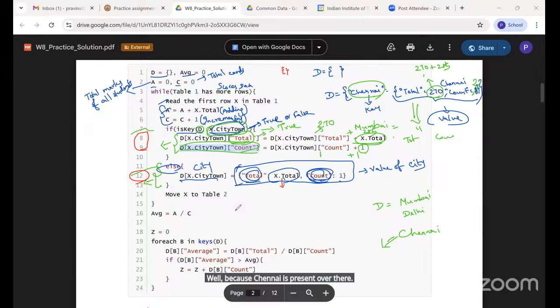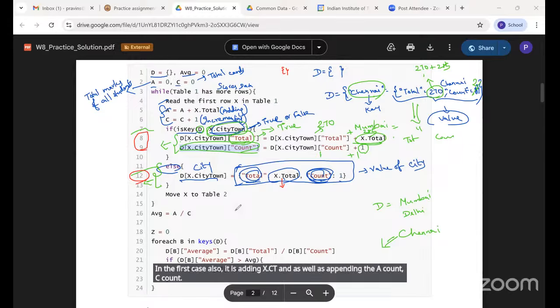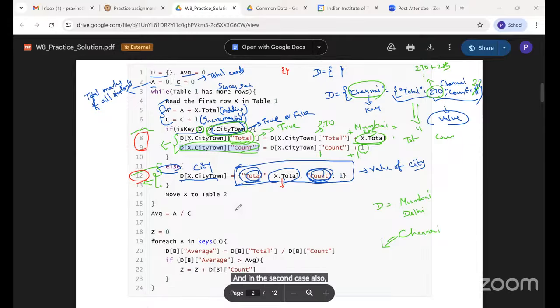In the first case also, it is adding x dot city and appending the a count, c count. And in the second case also, it is doing the same function. Even if it is true or false, the role of is key is one and the same, in both the conditions. I'm not getting what you are trying to say. See, sir, I'll tell you my thing.